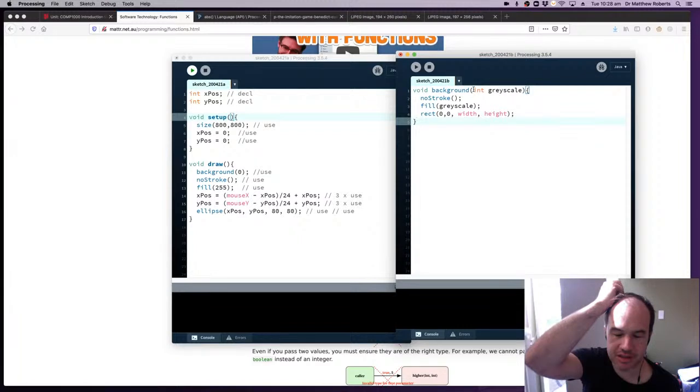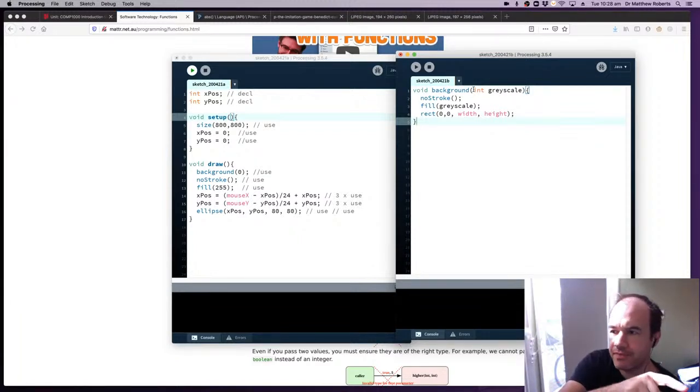The two we've been writing the whole time had no parameters, no input values. So they just had empty parentheses, which is what we do for no input values. Background required an input value, so we had to put that inside the parentheses, and it's exactly where all the input values go.